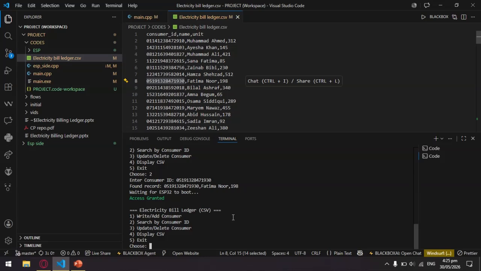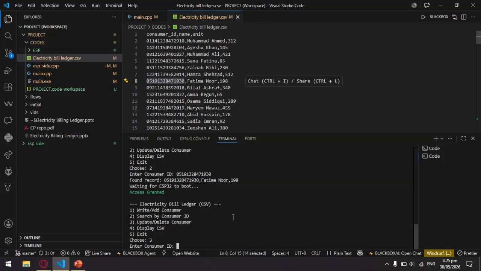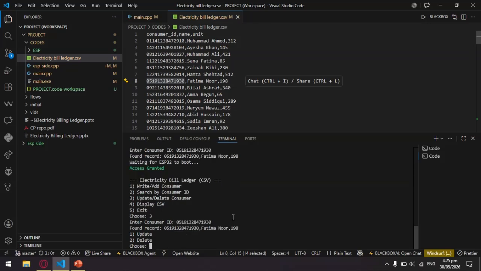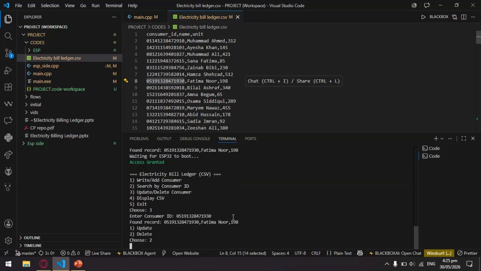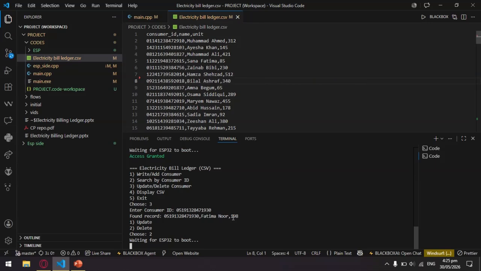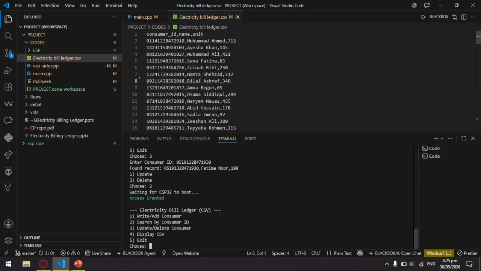Every time you go to the menu, the ESP will boot. So it will not let a user go to the menu again if the ESP is not connected. Let's delete a record. Let's delete the Fatima one. So we just deleted the record. You can see over here the Fatima record just disappeared.